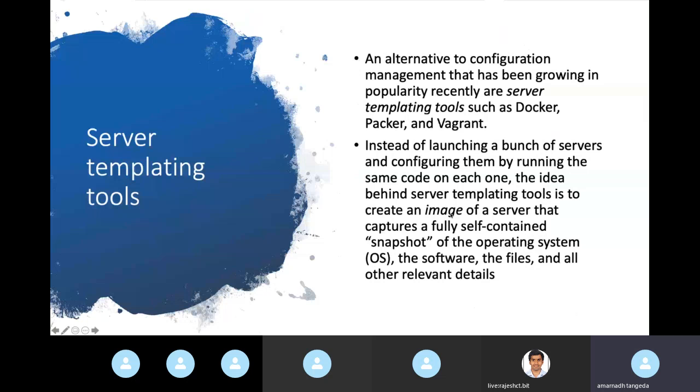Okay, come to the second one. Instead of launching a bunch of servers and configuring them by running the same code on each one, the idea behind the server templating tools is to create an image. That's what we are discussing.